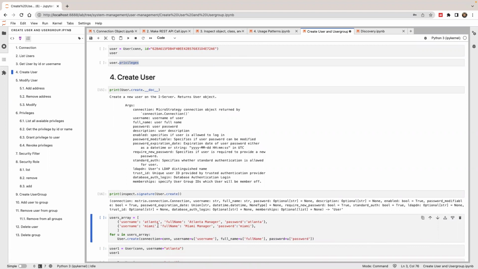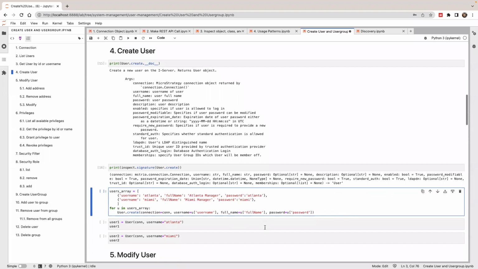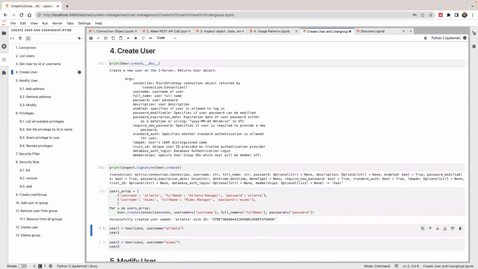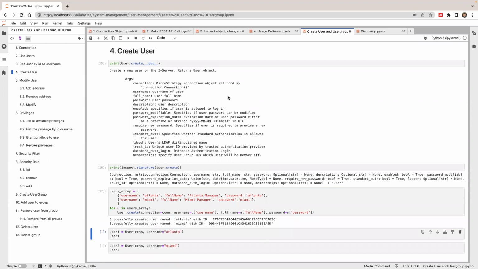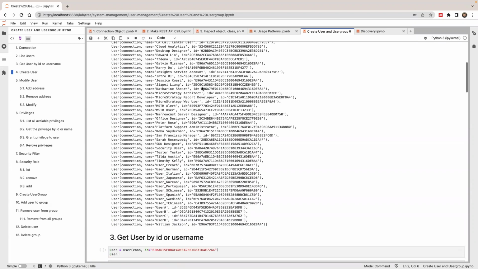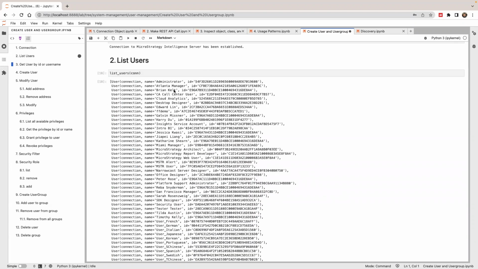So here I have a username, full name, and the password. I'm going to set the password the same as the login, just for testing. After doing this, I will create two users, right? So two users are created. If I run this list again, I can see the two users, Atlanta manager and Miami manager, are created.